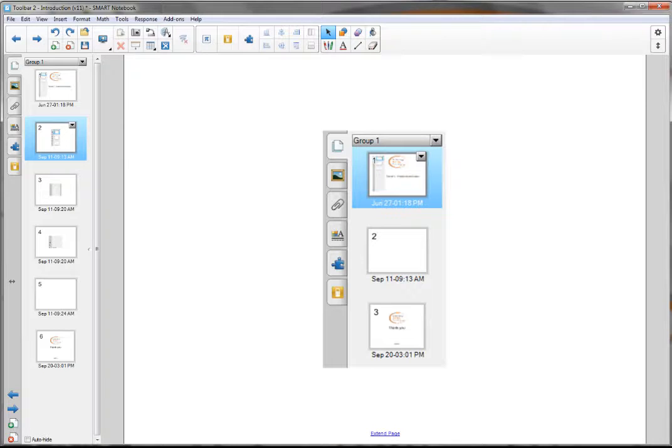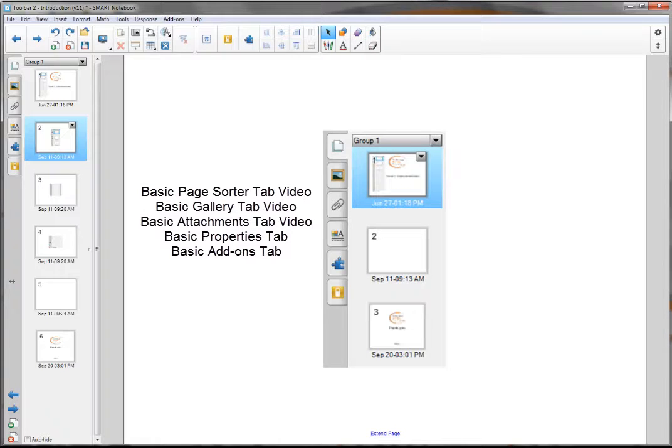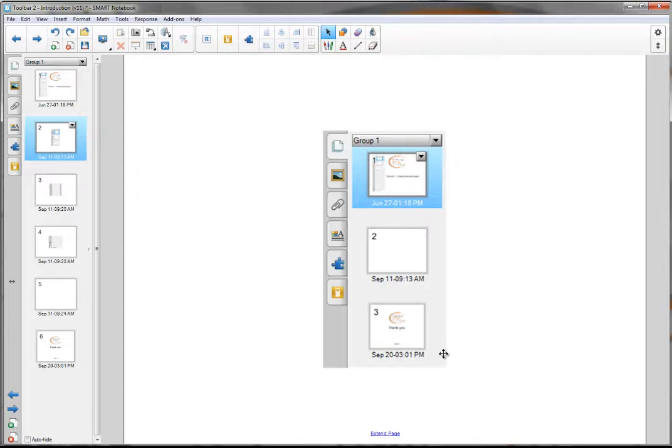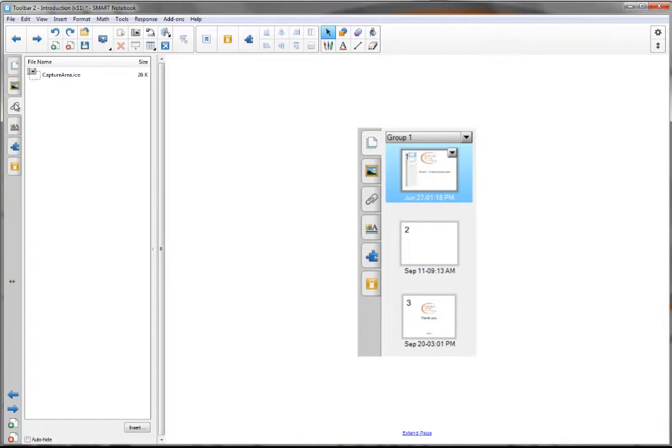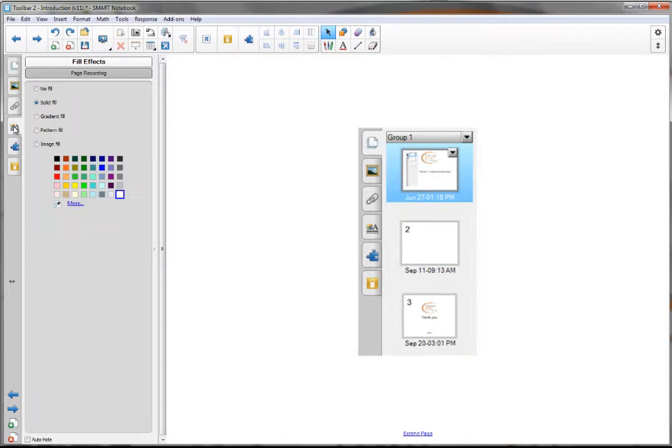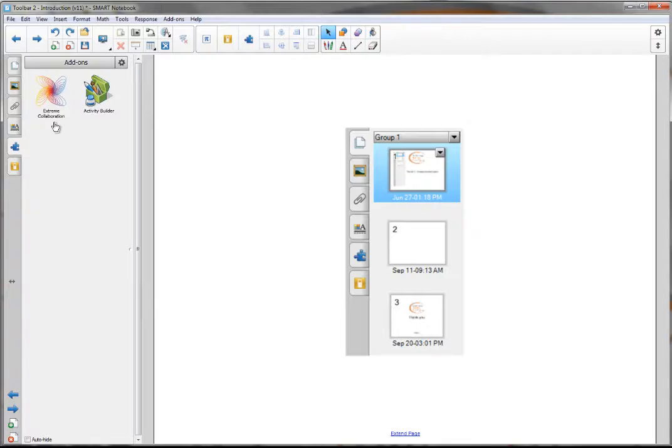The top section generally has 5 pull tabs. If you have response, you'll have the 6th tab underneath it. We have videos looking at the individual tabs, so if you want to know a bit more about an individual tab, go find those videos. Here we have our page sorter tab, our gallery tab, our attachments tab, our properties tab, and our add-ons tab. Like I said before, if you have response, you'll have the response tab.